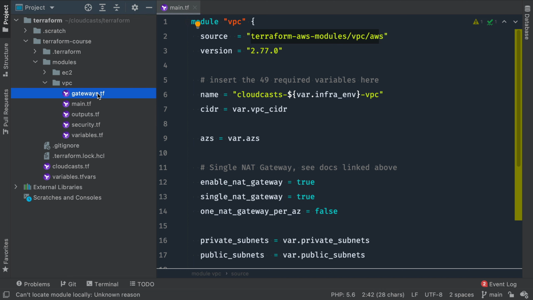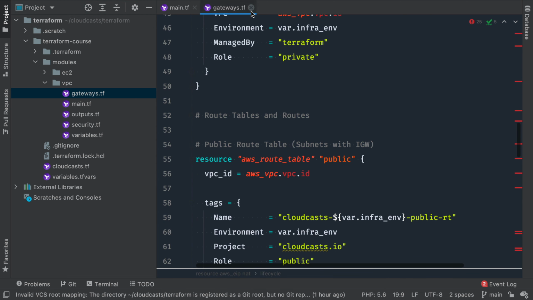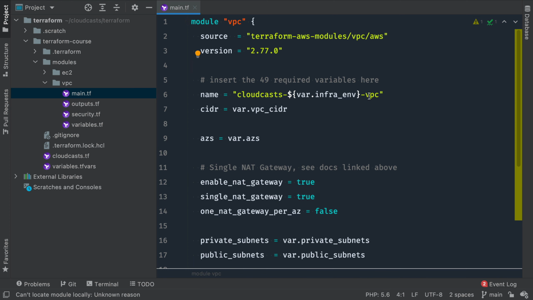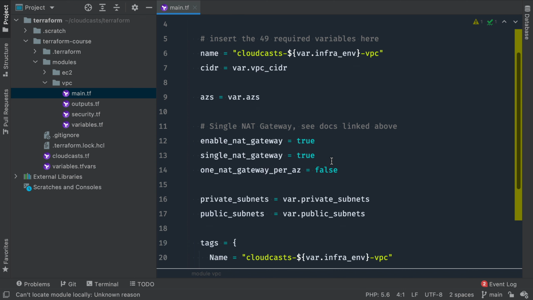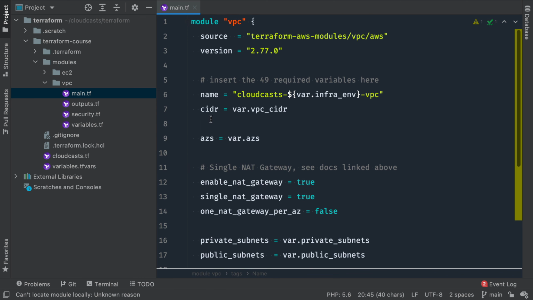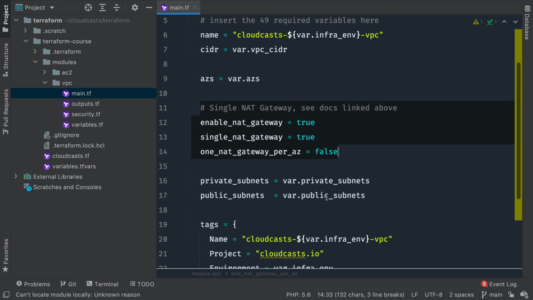Now we can also get rid of the gateways file because that community module is going to handle all this gateway setup as well. So we can just go ahead and delete that file. So we're going to name it Cloudcast VPC. Again, I think our tag with name here is going to override that, but that's okay. CIDR is the var VPC CIDR, so we're going to do the same thing there. AZs is the list of availability zones. This is the setup I showed you that uses a single NAT gateway. So these are the settings to use for that scenario.